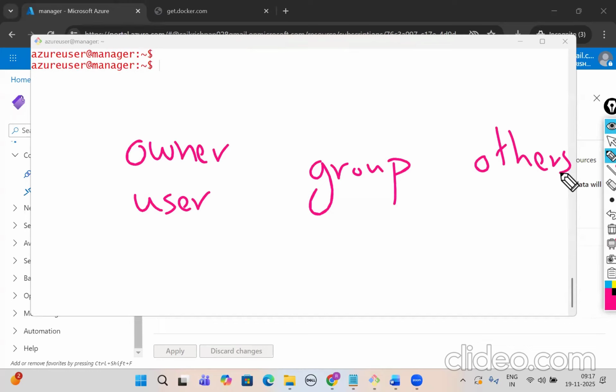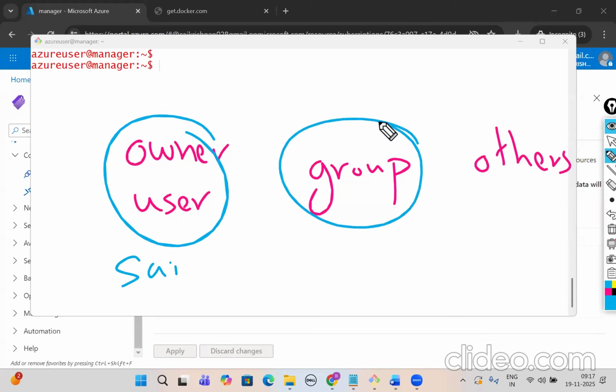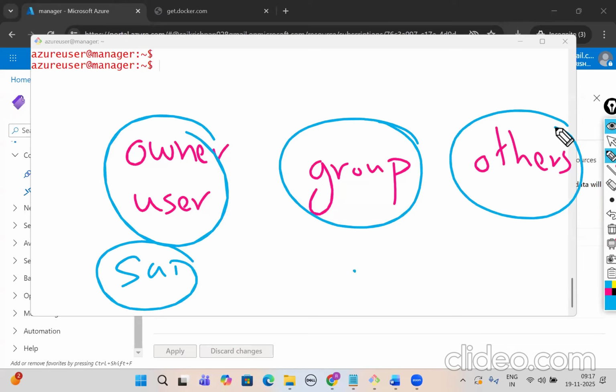Owner, group, and others. See, for example, if I create a file, then what will happen? Sai will become the owner, and owner will have one kind of permissions on the file. I'm sharing that file with my students. My students will have group permissions. Anyone who does not fall under the category of Sai and students will be treated as others. They will have another set of permissions. So every file will have these three categories of permissions: owner, group, and others.